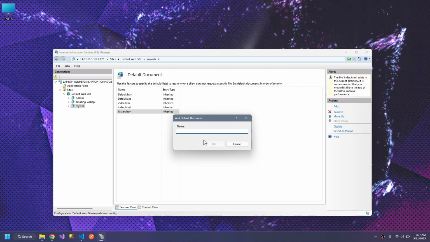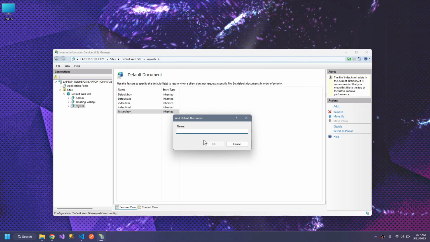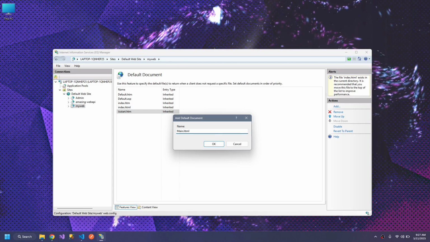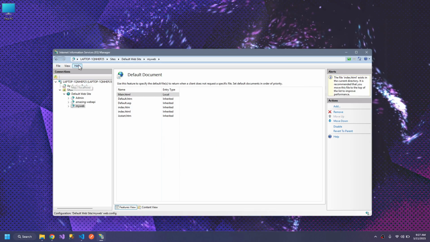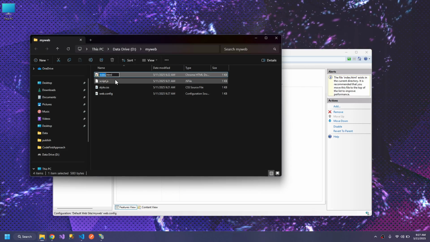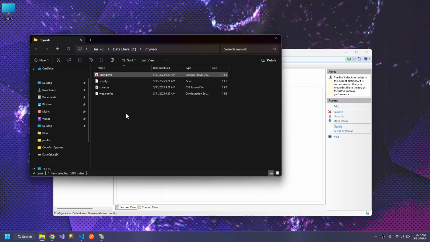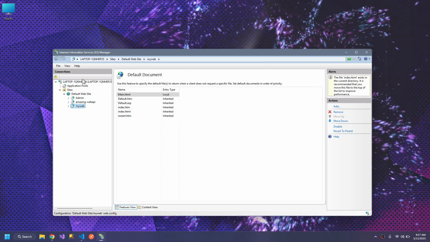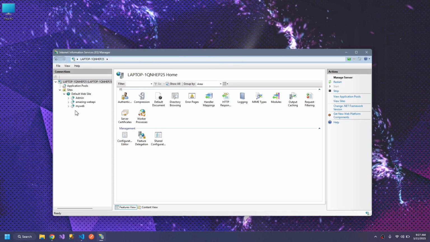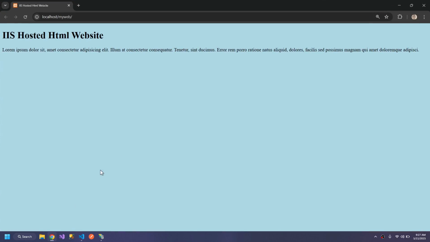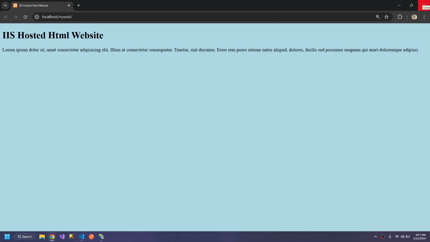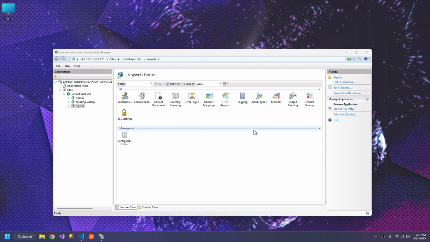So if we need our main page main.html, now main.html will work. So let's change the name of this to main.html and let us also restart the server. Now if we refresh, you can see that the website is still working. So the main page is also working.